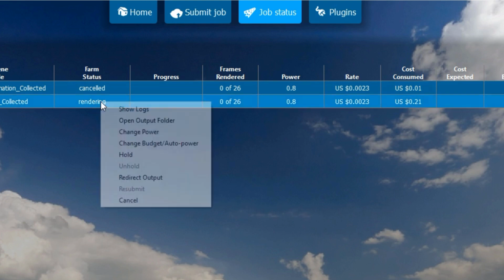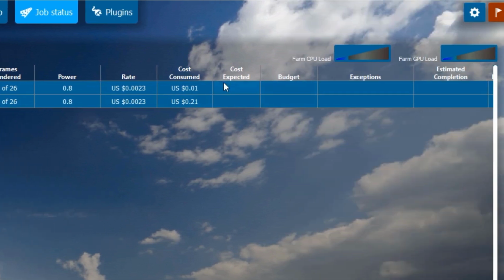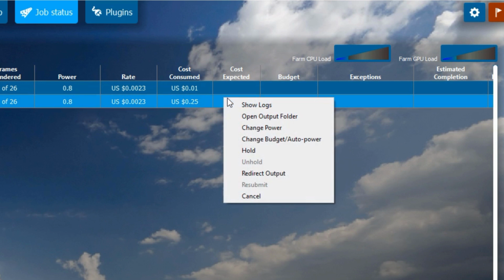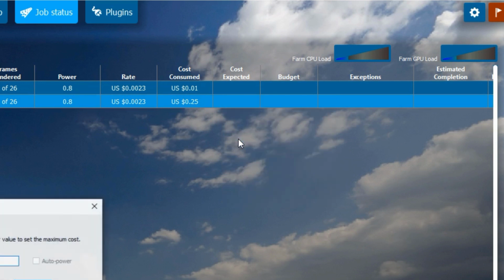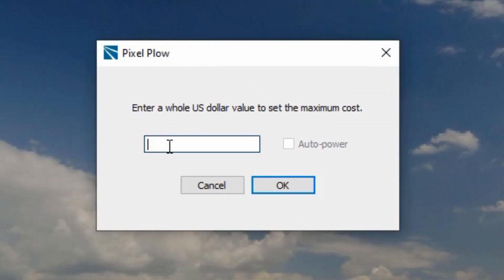At any time, you can right click on the project and you can tell it to hold, or you can tell it to cancel and it'll become a canceled job. Once a frame finishes, it'll let you know the cost expected for the whole job. You can also set a limit to how much money you spend on a certain shot. So if I right click and I hit change budget / auto power, I can enter an amount. Say I don't want to spend any more than $15 on this shot. Once I hit OK, it's going to cap the budget at $15, so it stops once it hits that number.